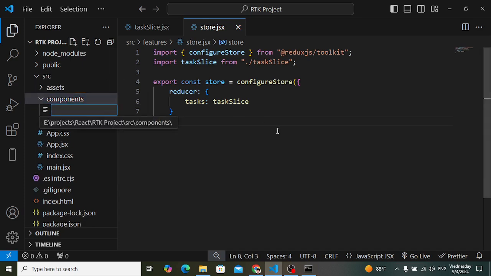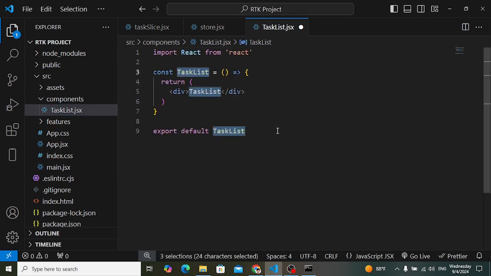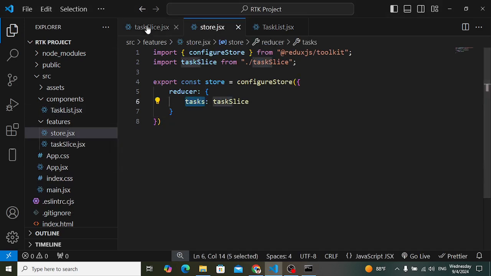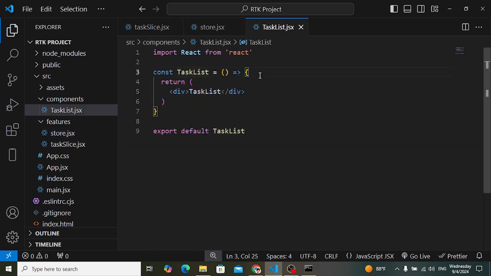Inside this component, I would like to create TaskList.jsx, or AFC. Here I will just read those tasks and display them. To get the data from the store, from this tasks slice, we need tasks, loading, and error. So for that, let's first define three variables.